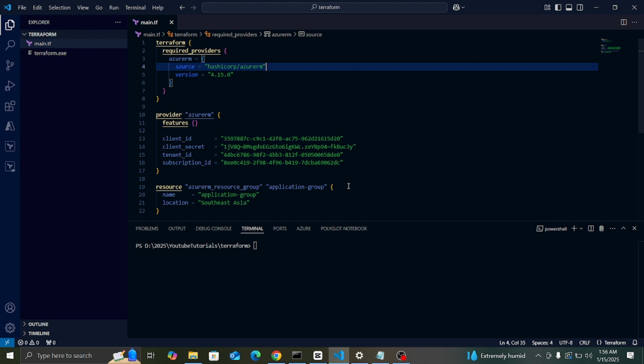As an example, here we are creating an Azure resource group in my Azure tenant. So when I execute a Terraform plan, it compares these details with my Azure tenant and checks whether there is any resource group with the name application group. If it identifies any difference or any problem with the Terraform plan command, it will mention it in the plan.